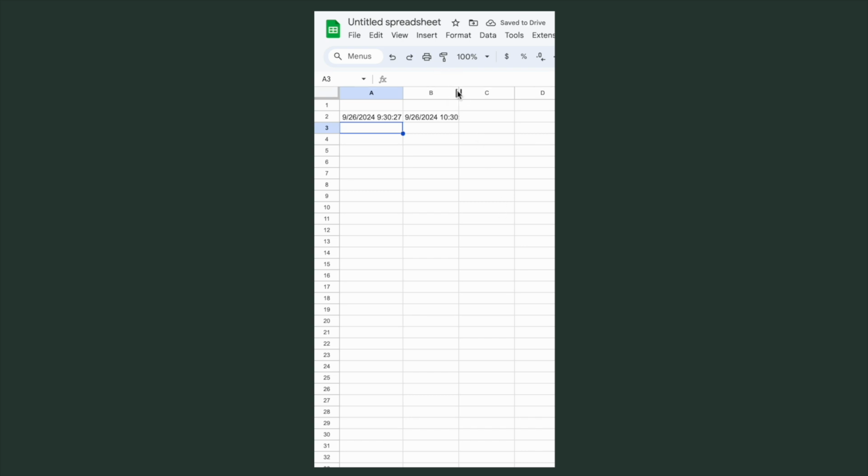So 1, 0, 0. The first number is always the hour, the second number is the minutes, and the third number is the seconds. And this works in both Excel or Google Sheets exactly the same way.